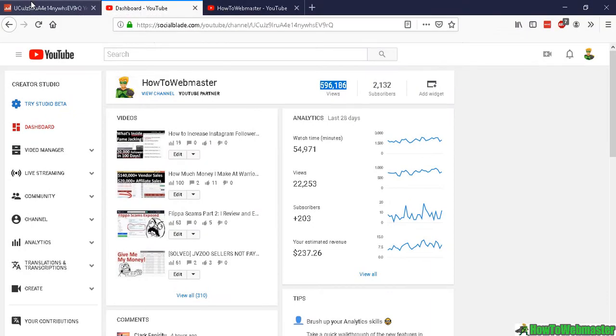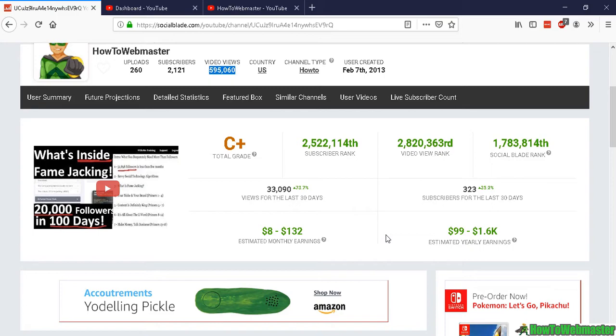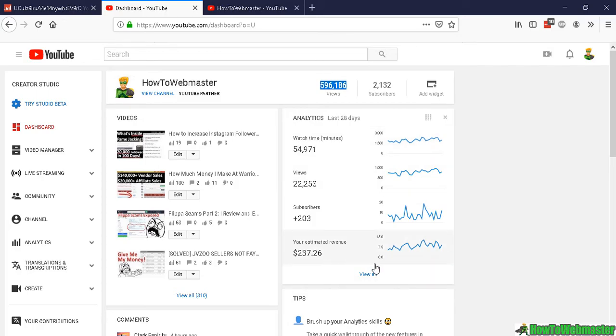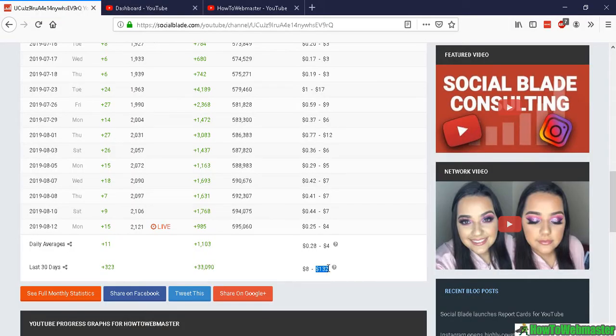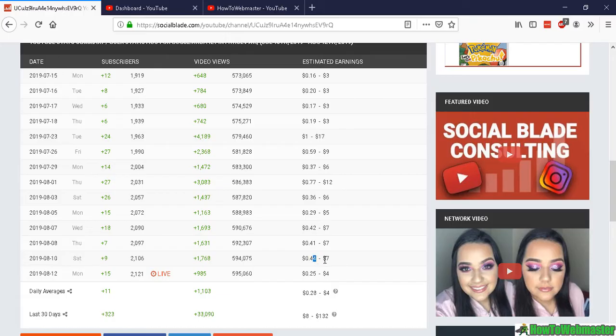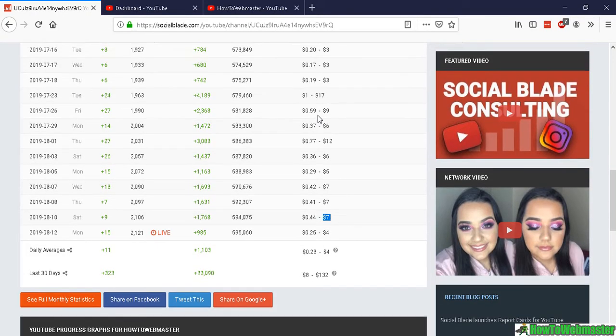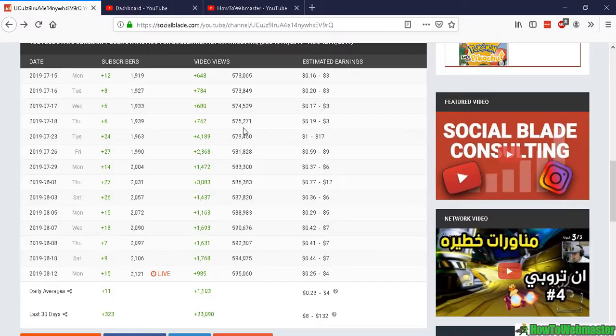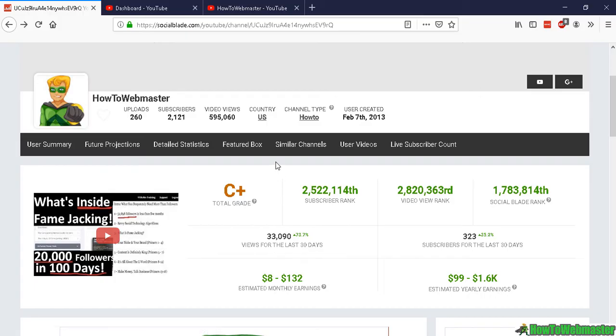But let's see the estimated income. It says I made between $8 and $132 in the past 30 days, and I've made about $237 in the past 28 days. So double of their maximum estimation. So this is a very broad range for estimated earnings. Not very accurate at all, because each channel is a different niche and the video content matters a lot when it comes to advertisements for monetization. So overall, SocialBlade gives pretty accurate public stats for YouTube channels besides the estimated earnings.